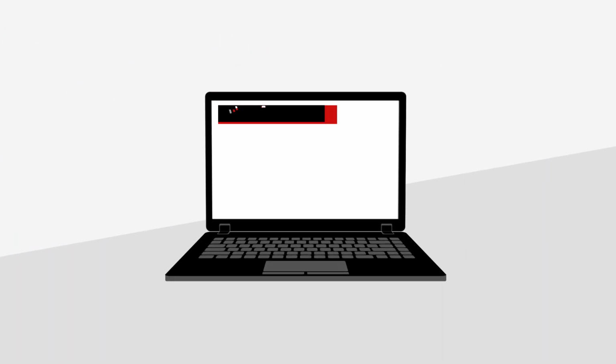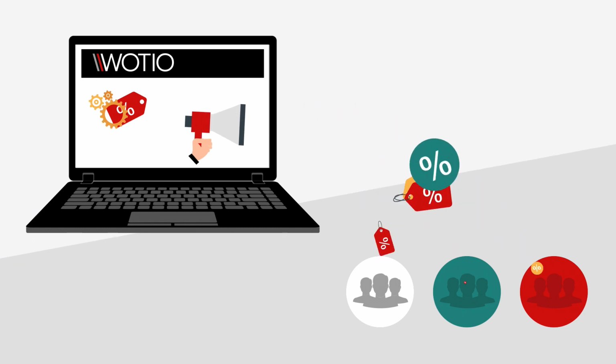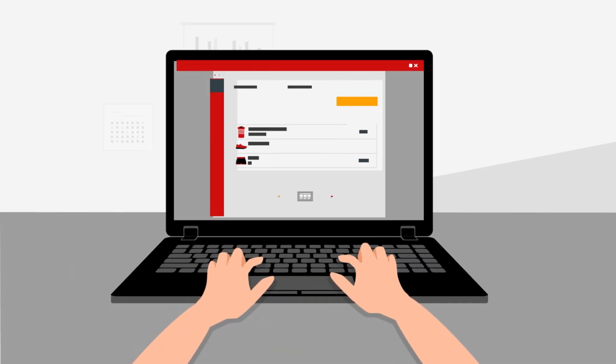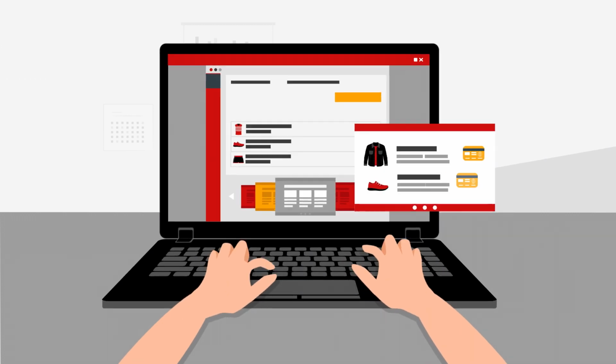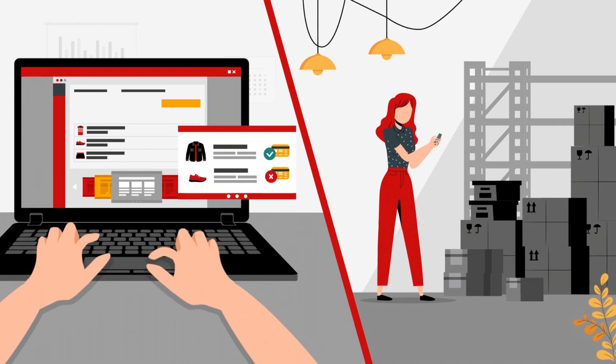WOTIO can also generate thousands of bulk discount codes with custom prefixes and suffixes to use with your Shopify store promotions. A mobile-friendly simple pick list will show you all the items of your outstanding orders in one concise list, simplifying your order picking process.